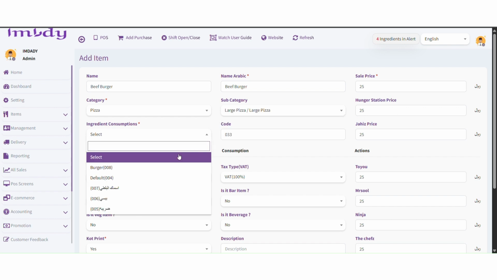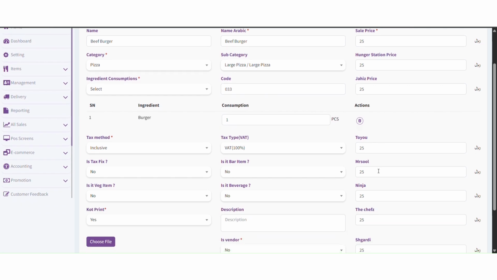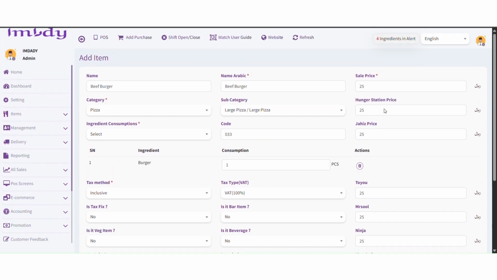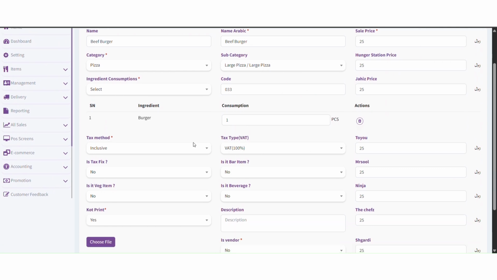For the ingredient, we are selecting the burger by default, and the consumption for one item is one burger, for example. As you can see, the sale price automatically fills in for Hungerstation, Jahez, ToYou, Mrsool, Ninja, and whatever delivery companies we add over here. All the prices will be set automatically as the sale price, but we can change them based on our requirement.